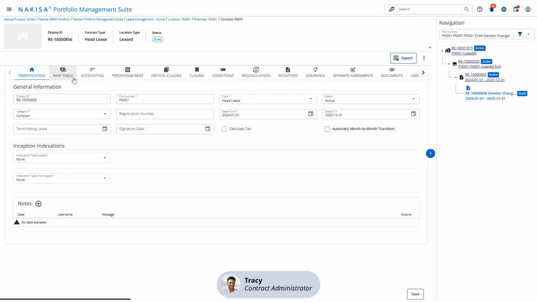Once the contract version is created, it generates a draft version of the contract without affecting the existing active contract. This allows me to make changes or updates while maintaining the integrity of the original contract.